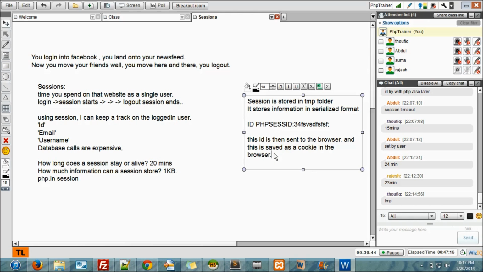Now what happens after 1440 seconds? I still cannot calculate how much that was. So 1 minute is 60 seconds. So 6 3s are 18, 6 4s are 24. Yeah, 24 minutes. So after 24 minutes, this is erased from the browser.